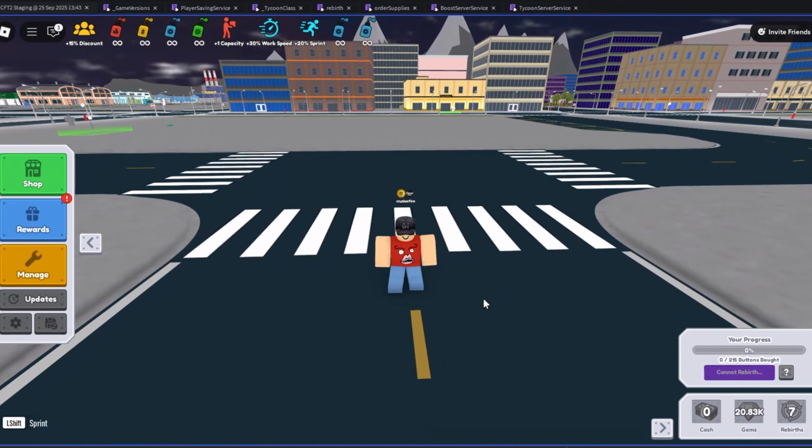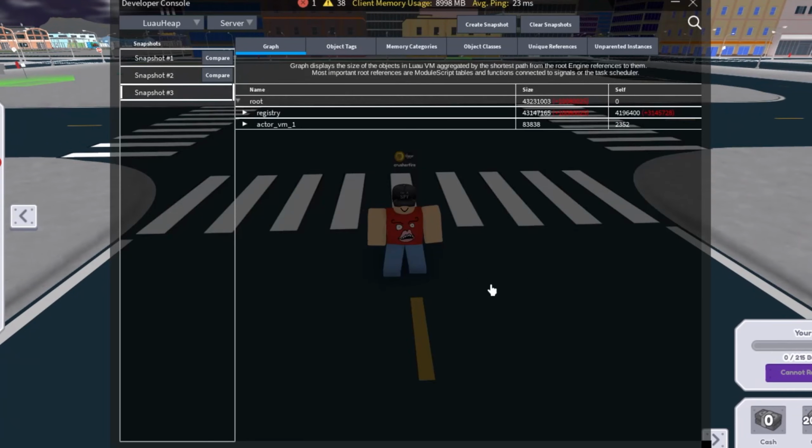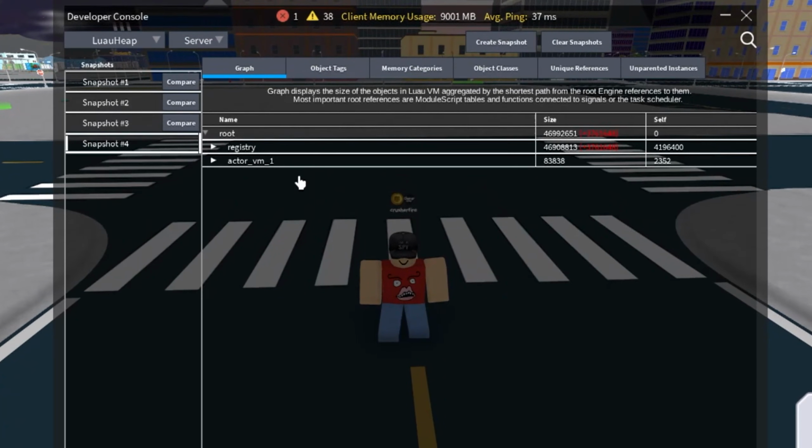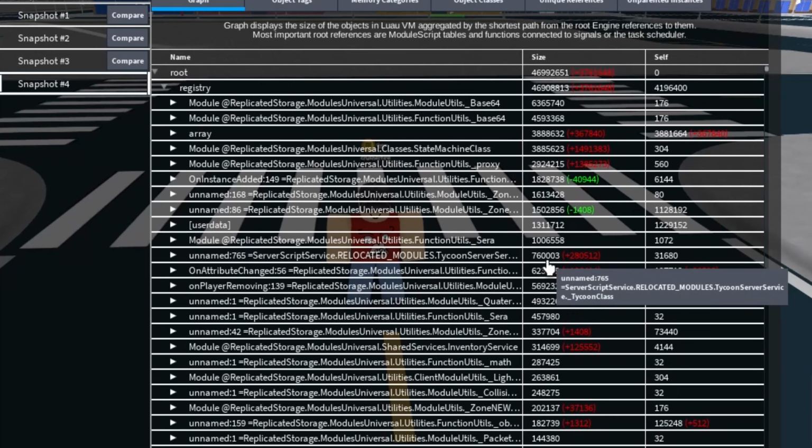Alrighty, I am now back once more to take another snapshot. So let's do it. I'm going to create another snapshot. We're going to compare it against the third snapshot. And what do you notice? We still have memory usage increasing.